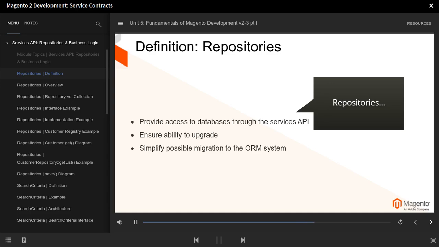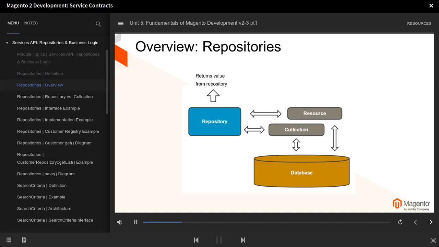So for example, if you were to expand the product line of a store, in theory you could add data sources without having to modify the application itself. Only the repository would have to know about the new sources. This diagram depicts a repository accessing the database through a resource model and a collection.